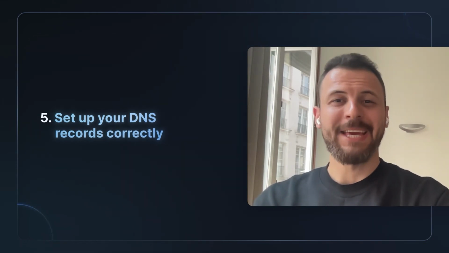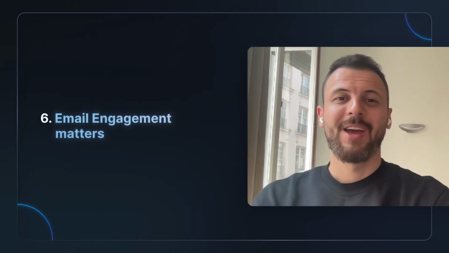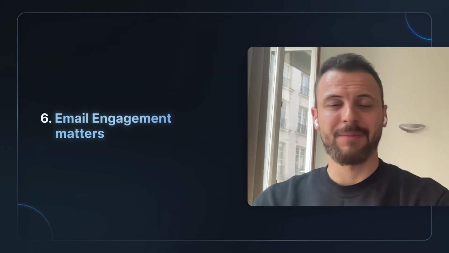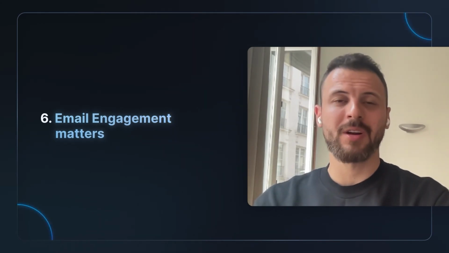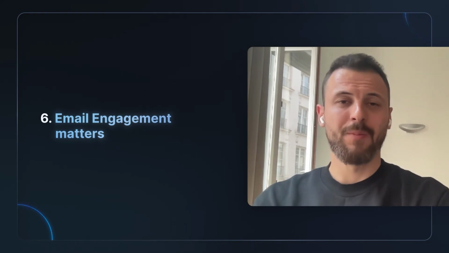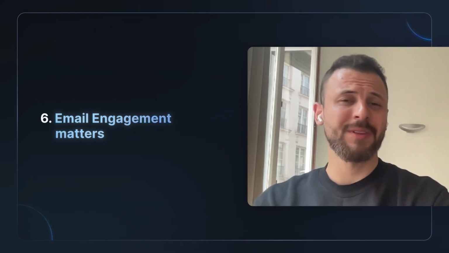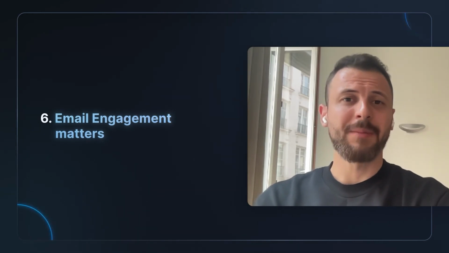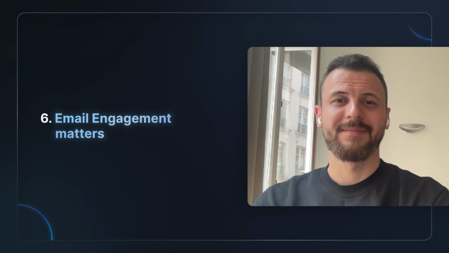Number 6, email engagement matters. Create email copy that is engaging. The email body and the subject line should be engaging to ensure that people open your email, they reply to that email, or they click on the link. The more engagement you have, the higher your email deliverability is at the end.